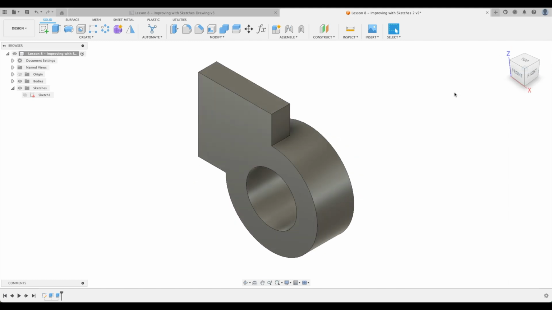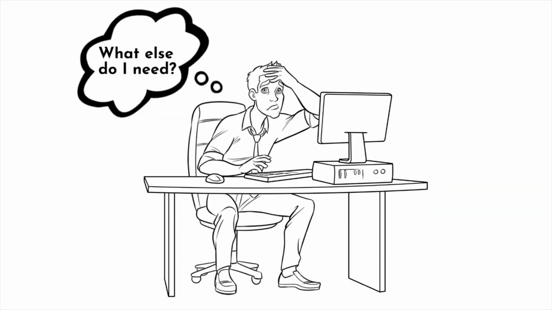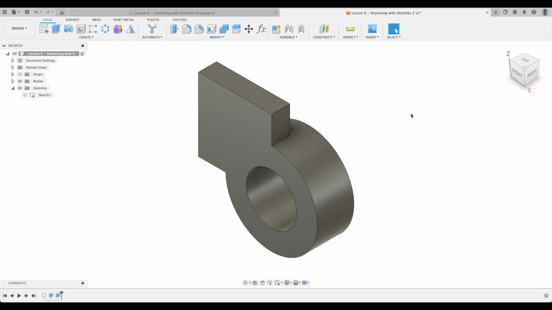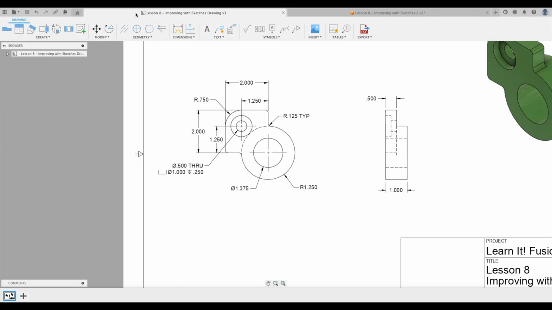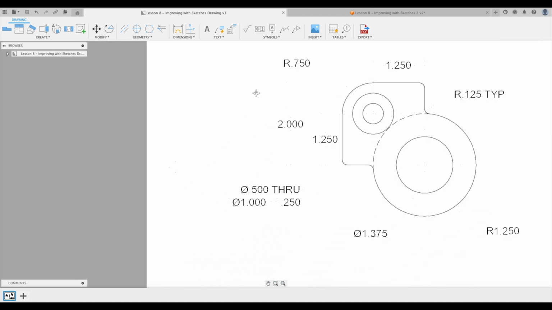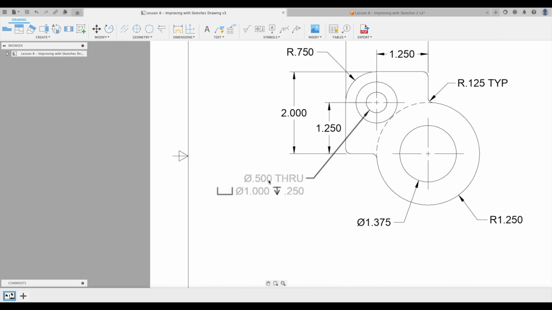We're almost done. So what else do we need? Well, we can put our counterbore hole in it. So let's look at our drawing again. Our counterbore is 0.5 inches through. The actual counterbore is 1 inch by a quarter inch deep. So let's make that.